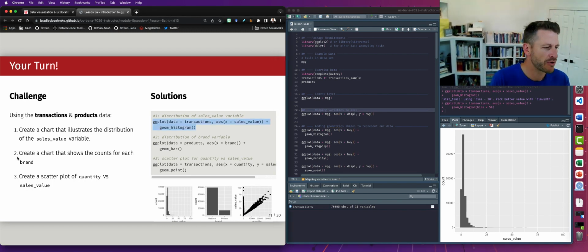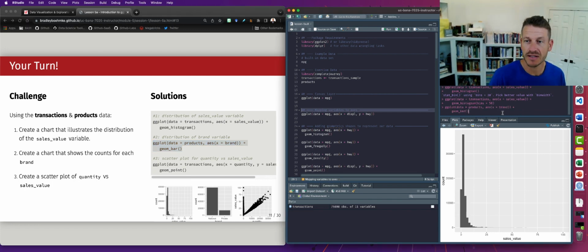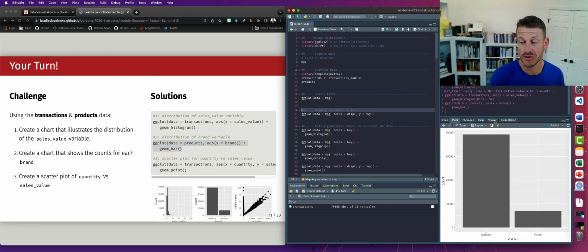Now for number 2, create a chart that shows the counts for each brand. We can do that with the bar chart. So now we map the x-axis to the brand, and there are 2 brands in our products data, either national or private. And geom_bar is going to give you a bar chart that shows the number of instances, or counts, for that particular level or brand.